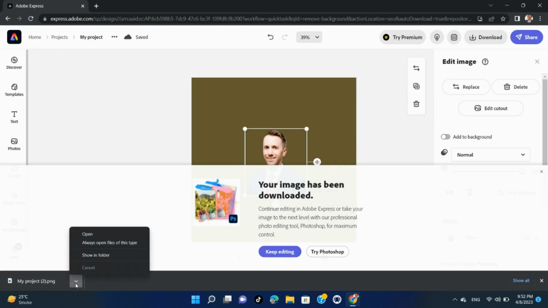5. Download the completed image. Note that while this tool can work well for some images, it may not be perfect for all cases. You may need to do some additional touch-ups or use other tools to get the desired result.